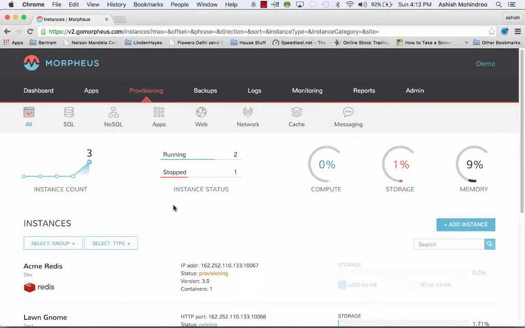As you can see, Morpheus is now setting up my Redis instance on AWS. It's also wiring up logging, monitoring, and backup for my instance. Once the instance is set up, I can connect to it via the following IP address and port ID with my favorite Redis tool or application. Looks like my Redis is now fully provisioned and ready for use.